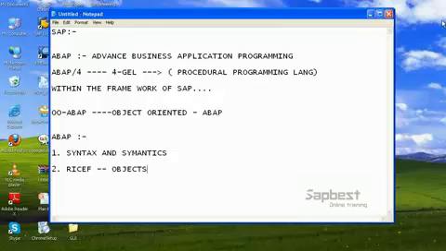Nothing outside of RISEF objects can be done, or we use ABAP for working with these kind of objects. What is RISEF objects? Have you heard of this word called RISEF?